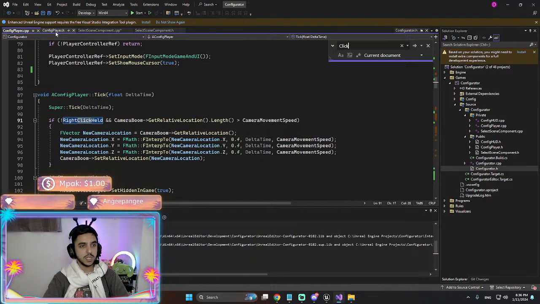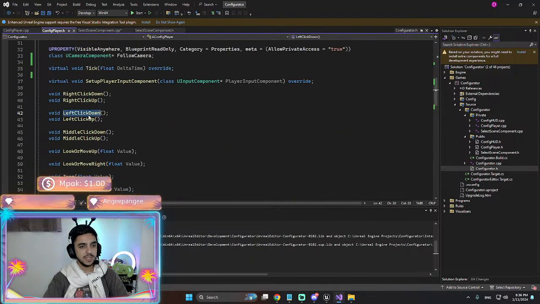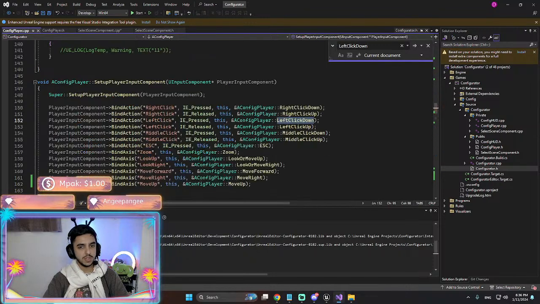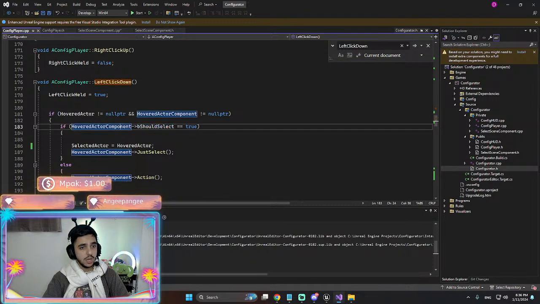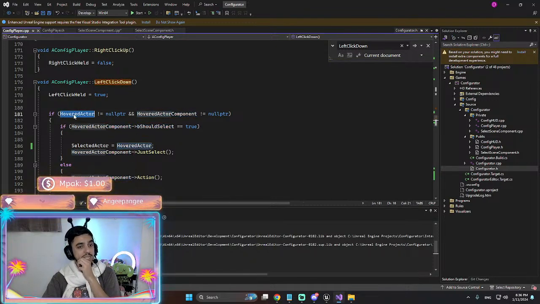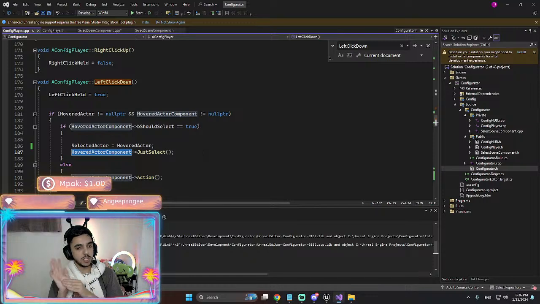Alright, so yeah, I think I have a function for it, and that is left click down. Let's go ahead and see what we have done here. Okay, so we have hovered actor and hovered component. If they're not null, should select. We just selected, right? Now I'm gonna set the mesh component here as well, and then the mesh reference here as well, if I can do that. Let's try.